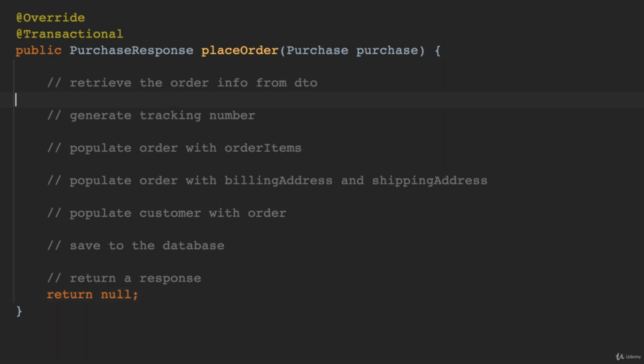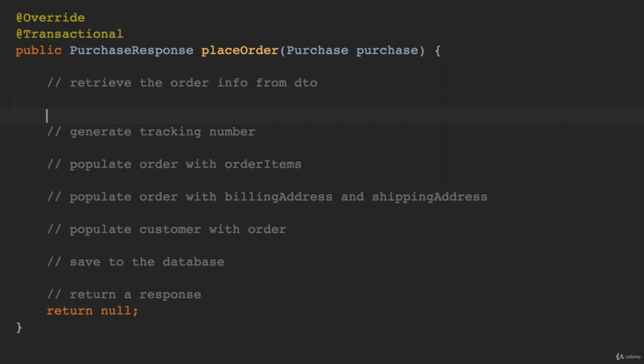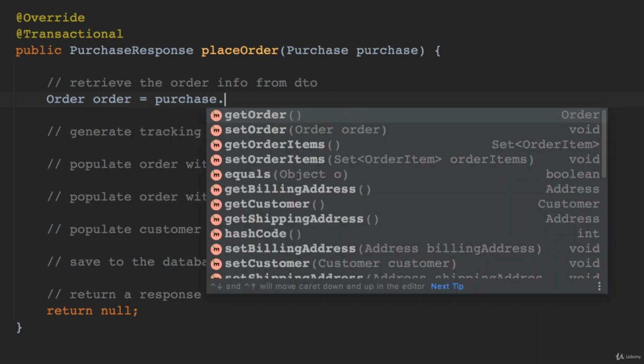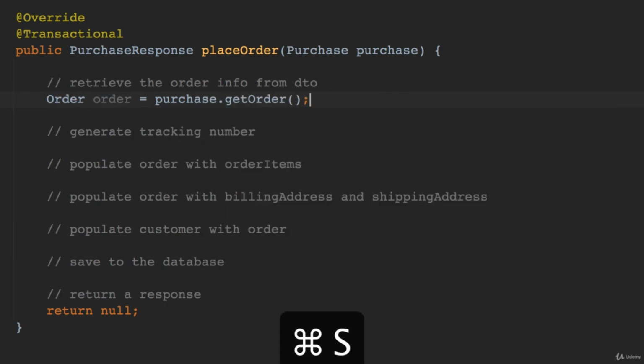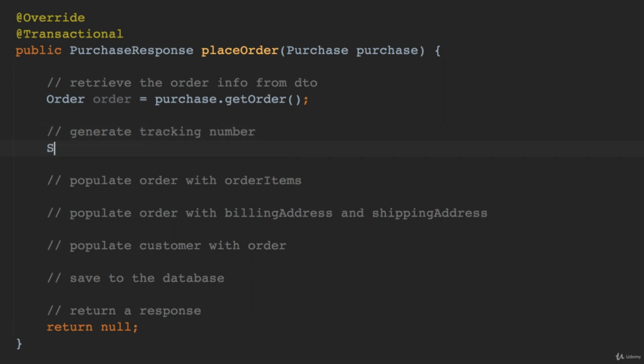Alrighty, so let's go ahead and dive in here and write the code to retrieve the order info from the data transfer object, Purchase. Then we'll generate the tracking number.